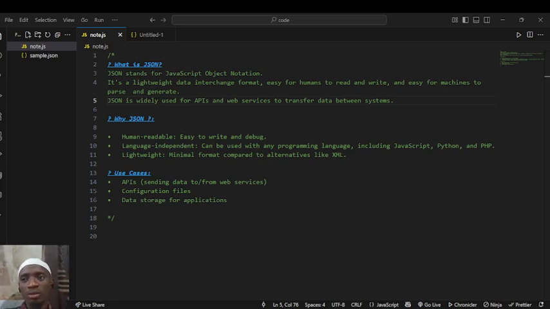What are the use cases of JSON? When or where do we use JSON? Okay, JSON is widely used in APIs, application programming interfaces, that is sending information from one web browser to another web browser. Okay, so APIs use JSON as the format for sending information.